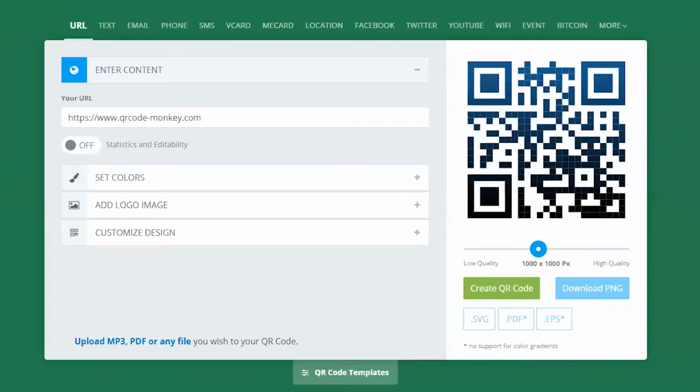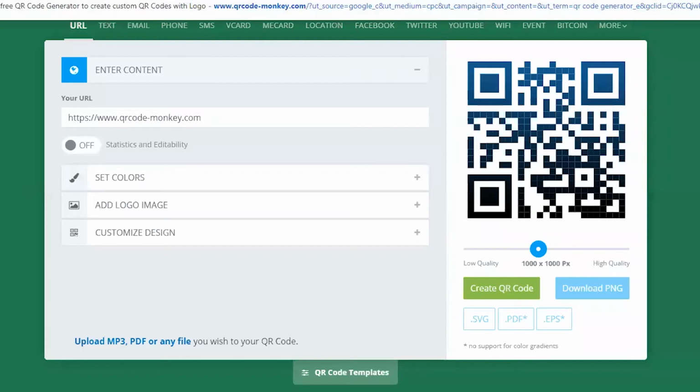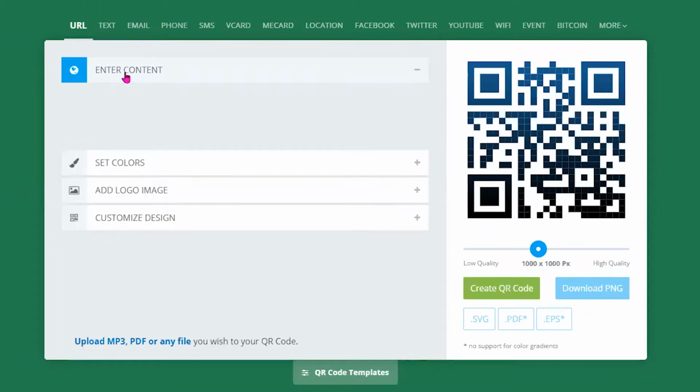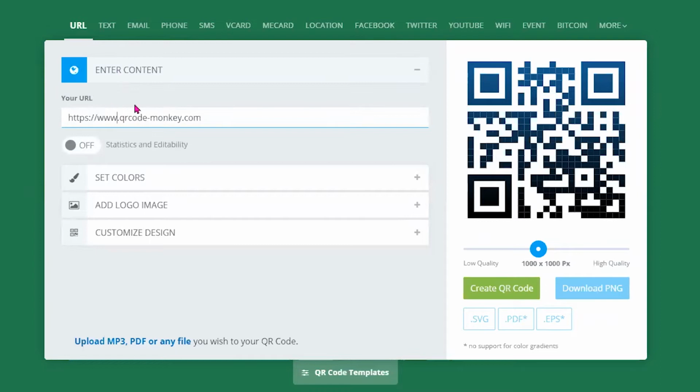So you need this website, www.qrcodemonkey.com. I have it already there. Okay, we're just going to create a QR code from scratch. URL, okay, enter content. Here we're going to put our URL.